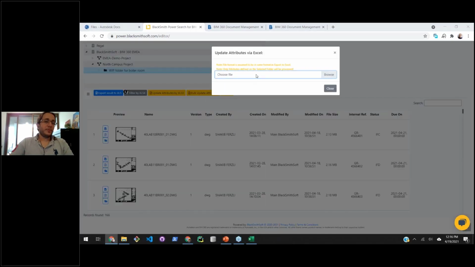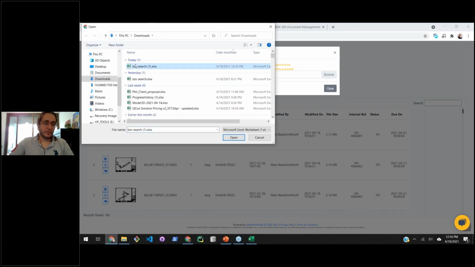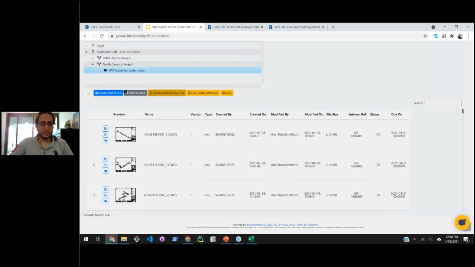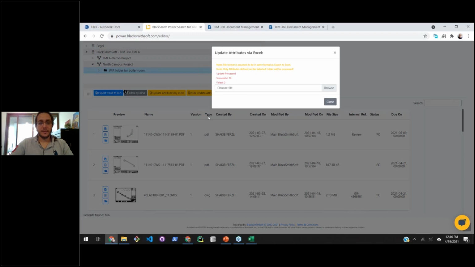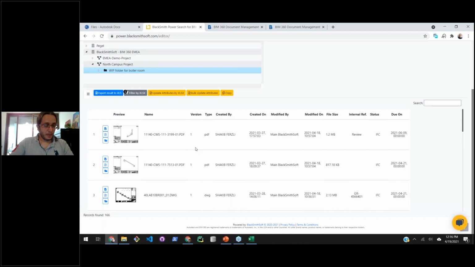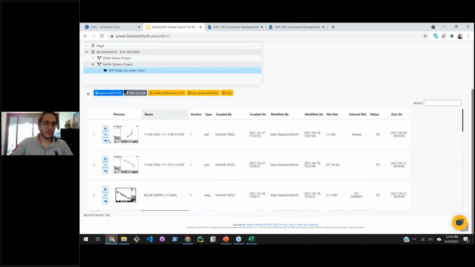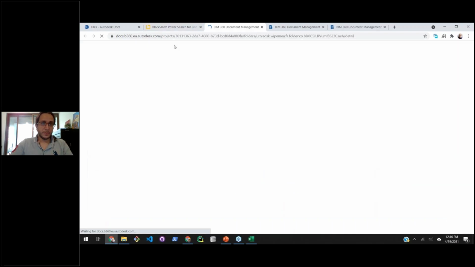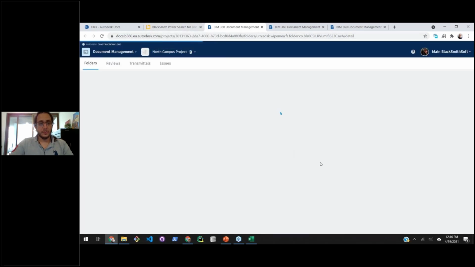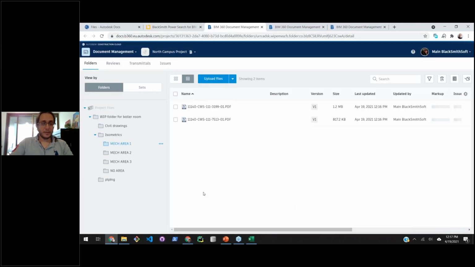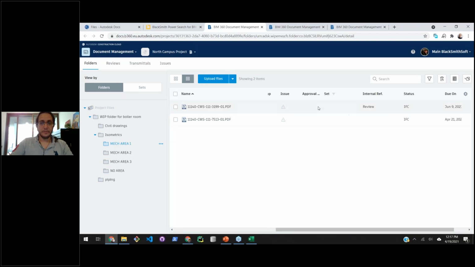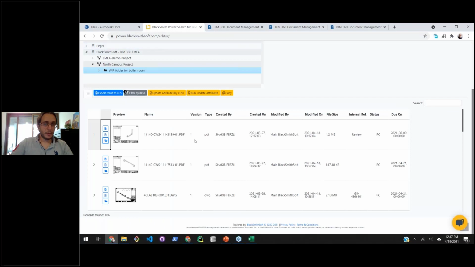It will ask me to choose the Excel file that I want to update with. Once I select it, it's successful, and it did the 10 updates directly. You see it will directly update here and on BIM 360. So it's not just updating in Power Search, it's updating the data live on BIM 360. If you go to BIM 360, you will see the data directly updated. Here it's review and IFC.